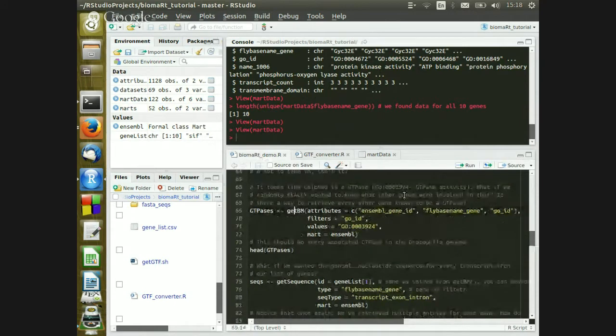Basically, we're looking for all the gene names, those Ensembl gene IDs, which are again not human readable, and then all of the actual gene names. We're searching by GO ID, which is the GO term ID, and this is the value we're going to search by. You can also put a vector of values here if you wanted to search by multiple things. And again, we're using that Ensembl mart we specified earlier.